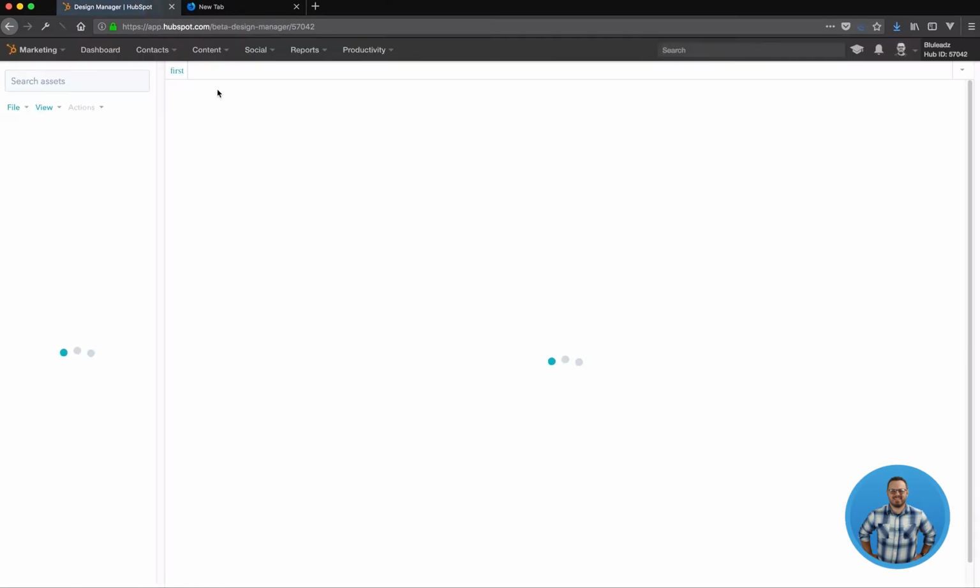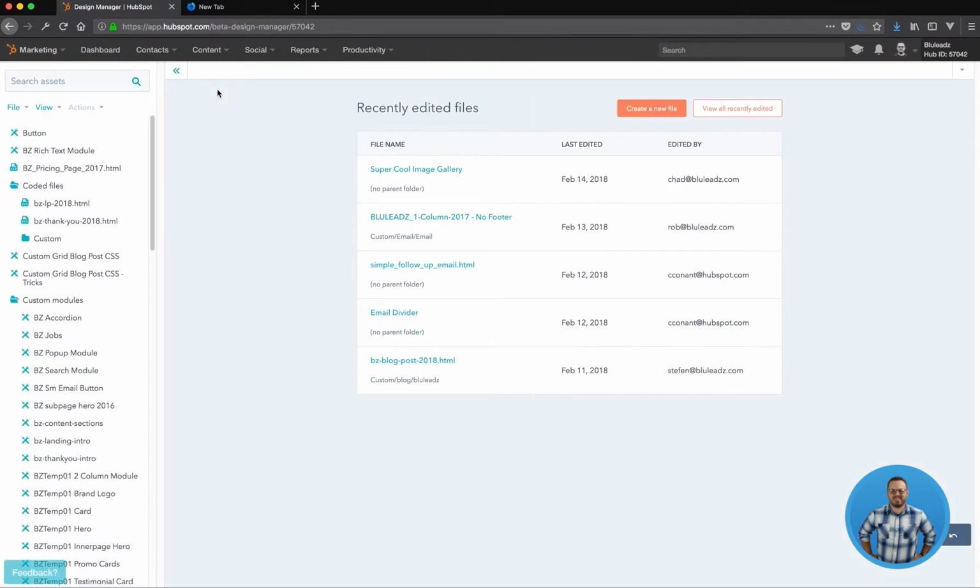Now, I'm using HubSpot's new design manager. It's in beta currently. A few portals I've seen are starting to get the new design manager, but I'll kind of give you an idea how it works as we're doing this.